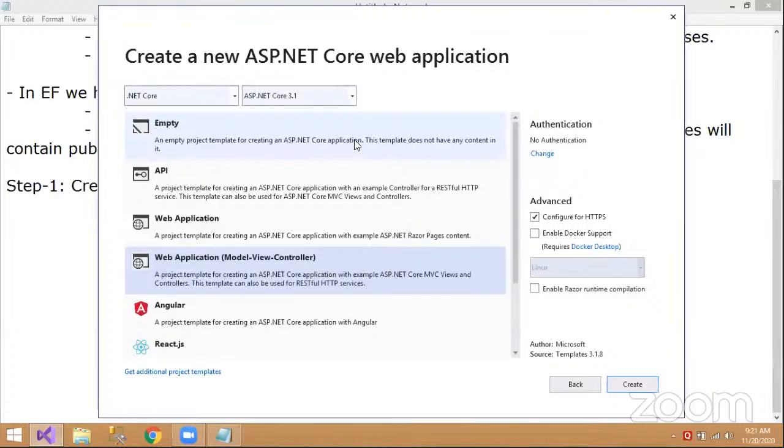So where do we configure the services? There is a file available with the name startup.cs, and there you can give all the service integrations, so that it would be very easy for us to configure anything. Now I'm selecting a web application by using Model View Controller.